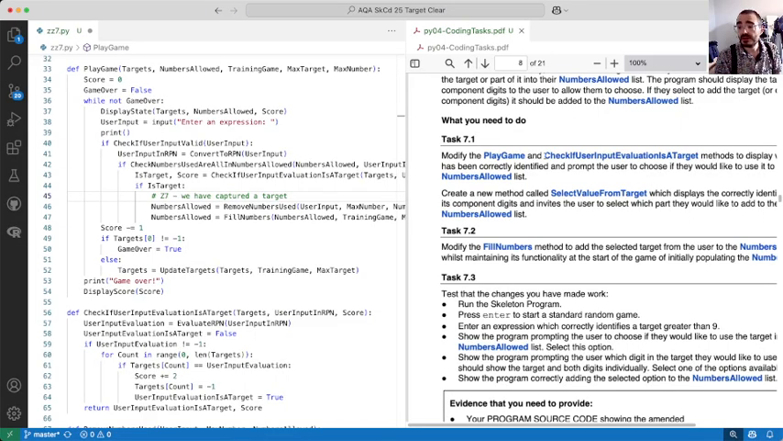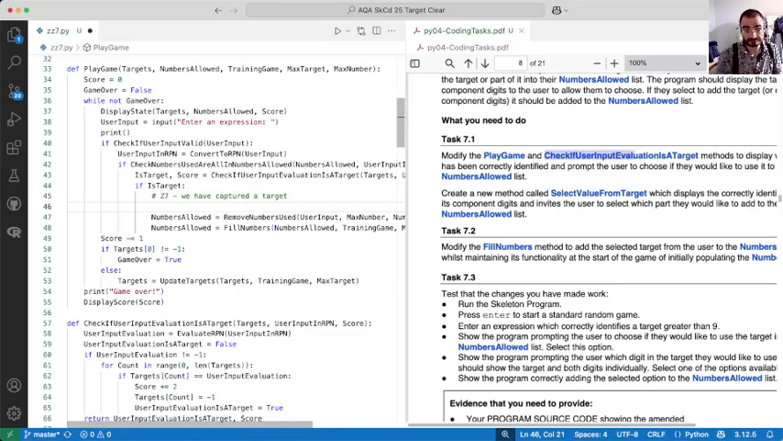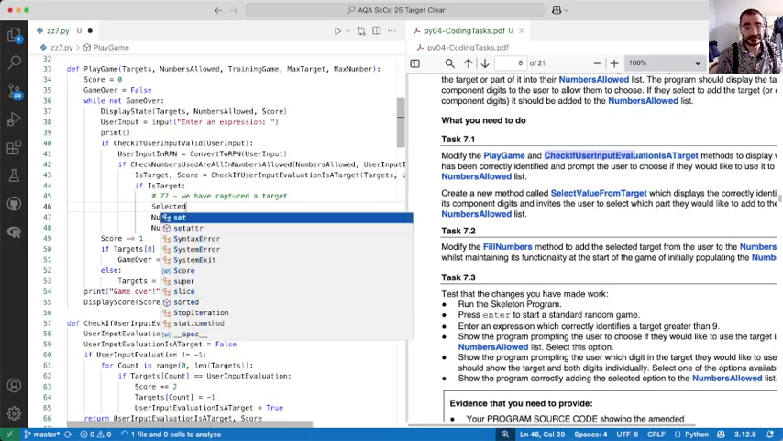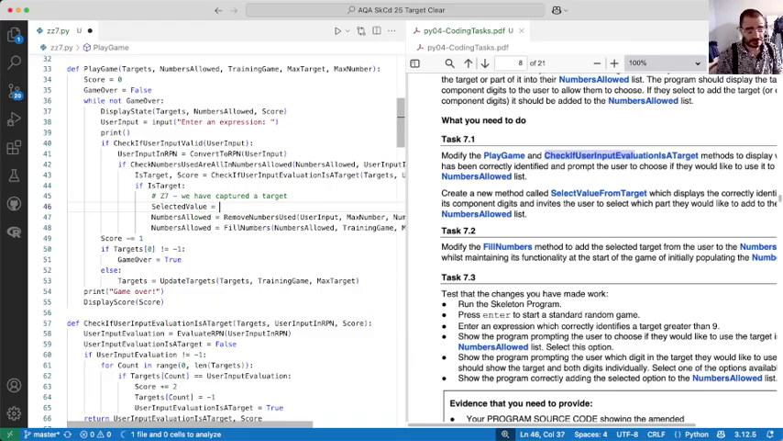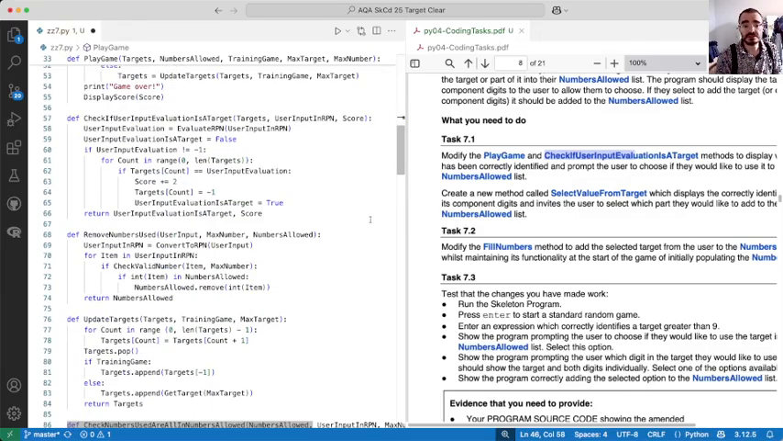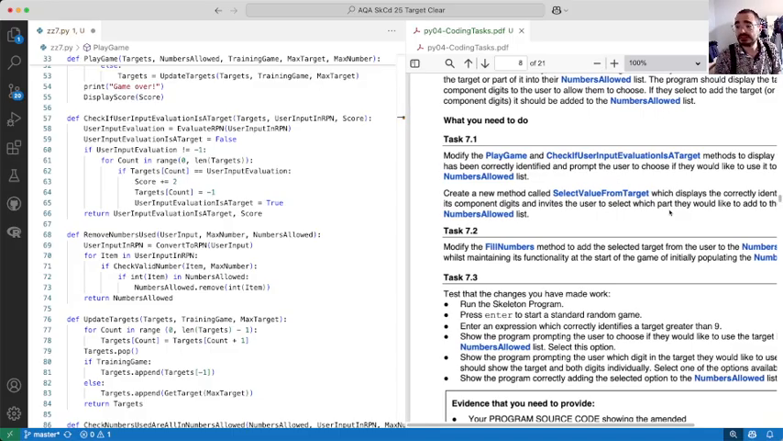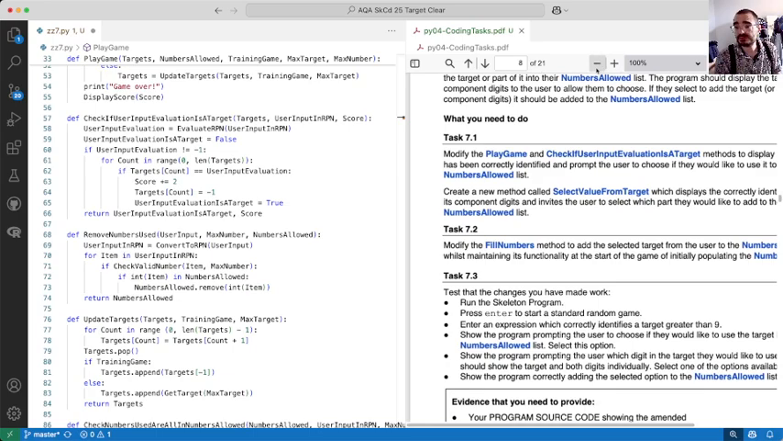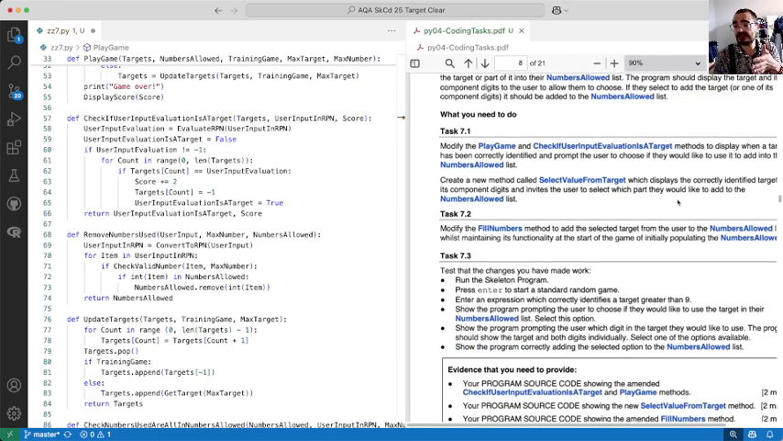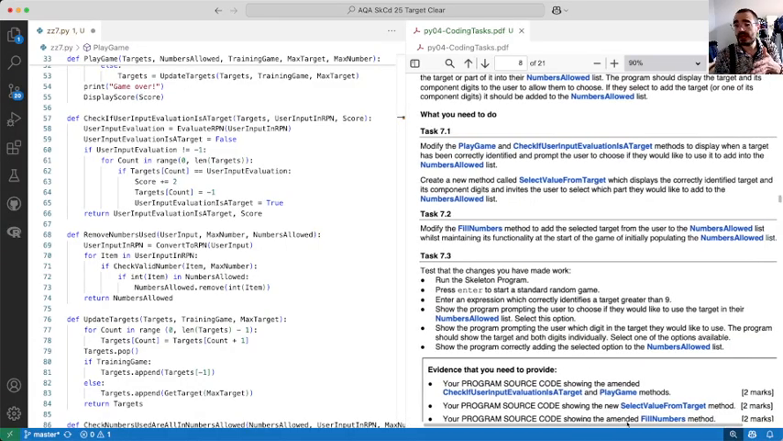So what we want in here is presumably to write selected value is equal to select value from target. Actually, I'm going to start by creating this new method, which is not a method, it's a function, a procedure, which displays the correctly identified target. So we want something where I would give it 15 as an argument, and it would ask the user, do you want 1, 5, or 15?